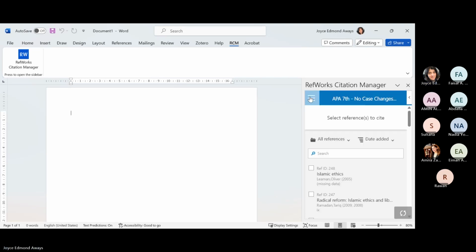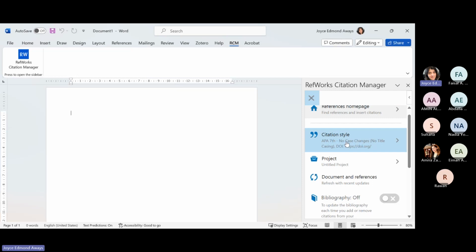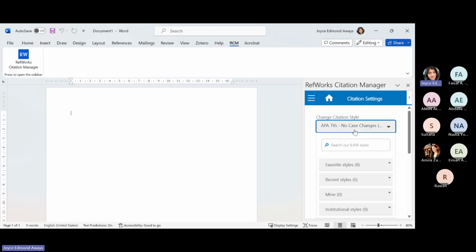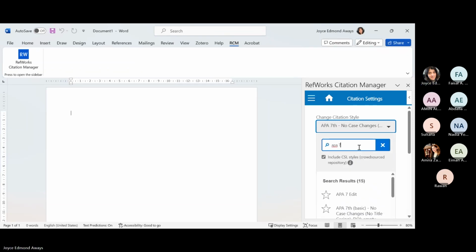And you can also choose the citation style. Now you probably will ask me how you change the citation style and which one to choose. So if you are using APA, let's say in your papers, and most of the students refer to APA, if you type APA 7, you will get several options. Which one should you choose? Now there are 2 options.